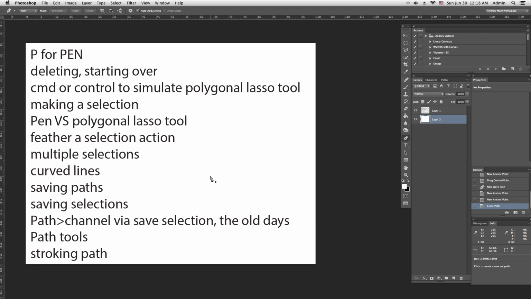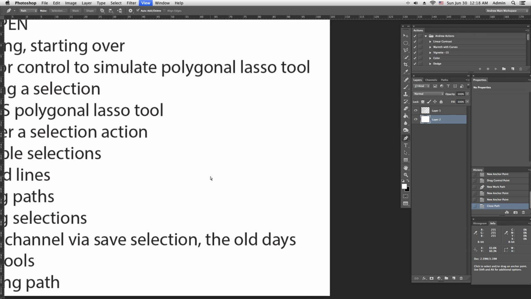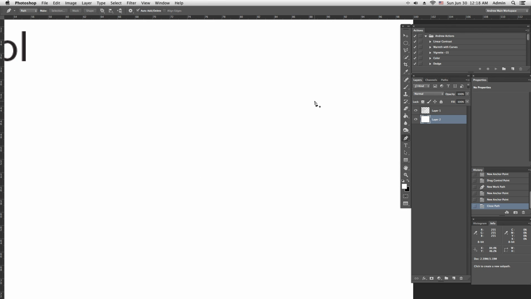The next topic here is I want to address the polygonal lasso tool up here.